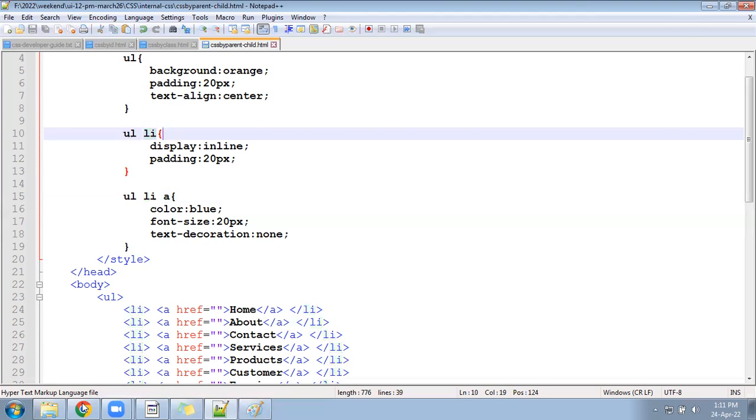Now let us check once which li is getting affected. Not all li, only the top li is getting affected, sorry, not the bottom li, because the bottom li is out of the UL. For this, it will not apply. It applies here only.